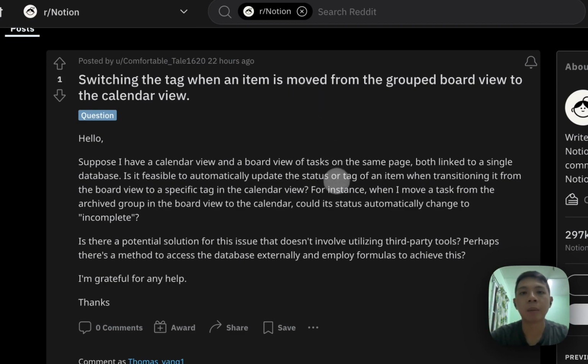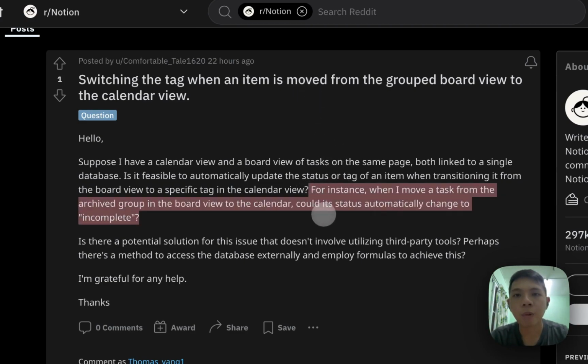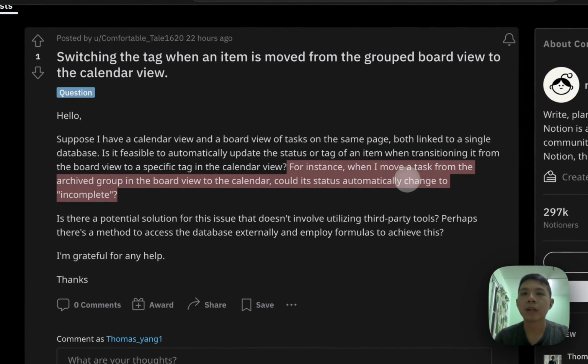And then he further elaborates that, for instance, when I move a task from the archive group in the board view, so I assume it's like an archive status, to the calendar, could the status automatically change to incomplete? So he wants, once he moves it from the archive group into dates, to change the status, right? So I'm going to show you how this can be done, and maybe some weird quirks that I found along the way.